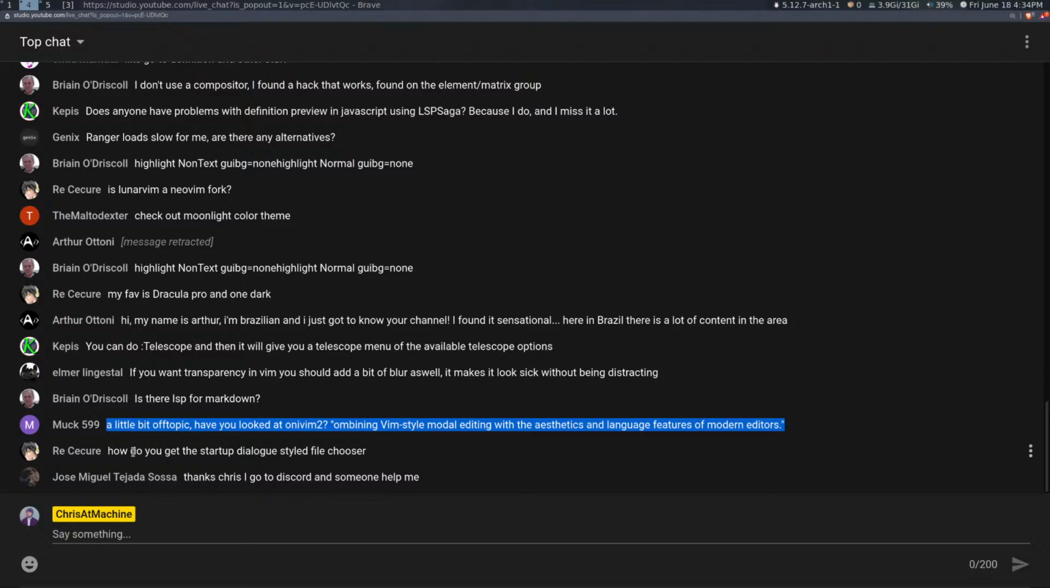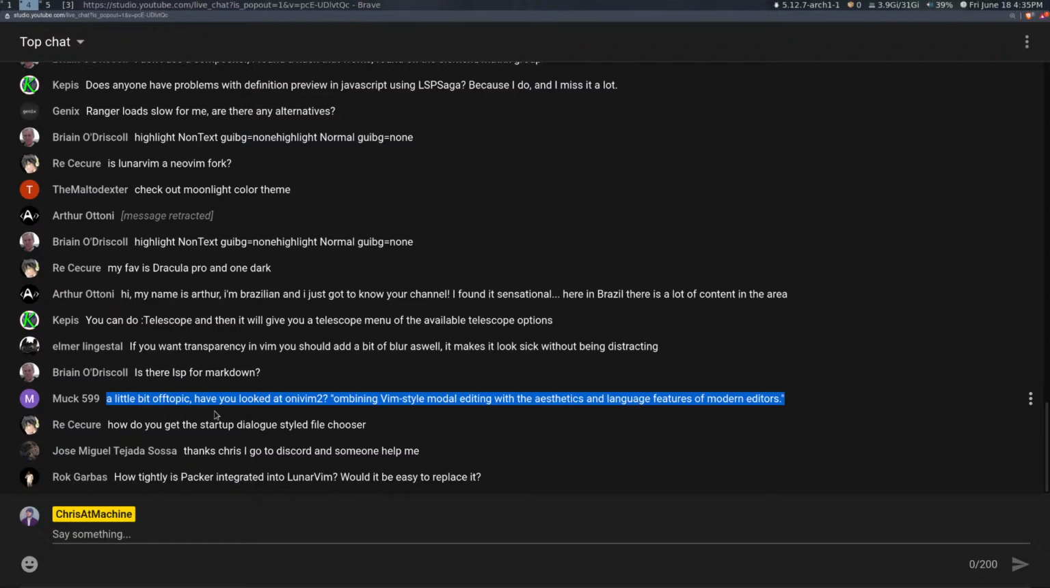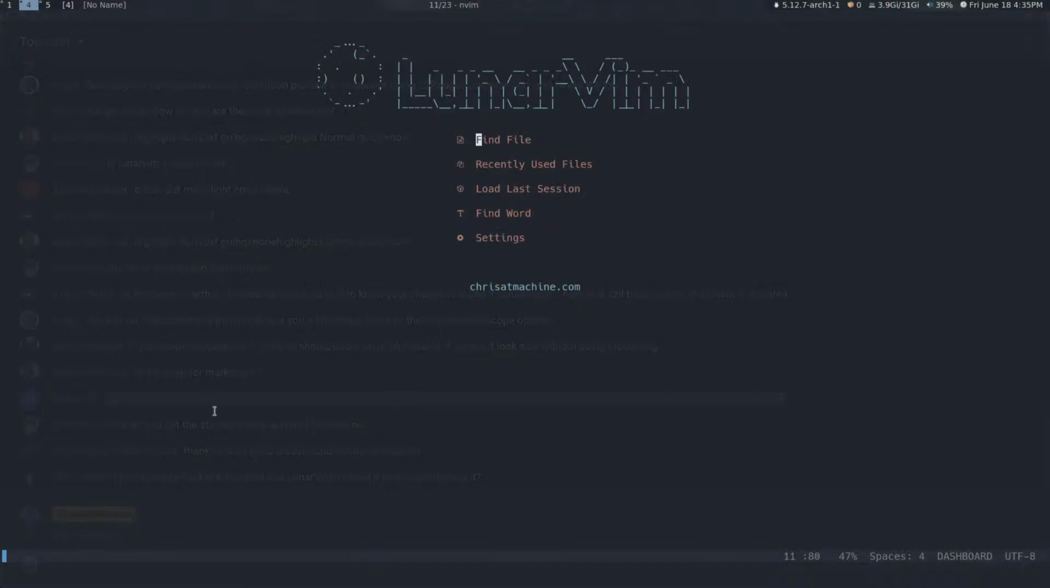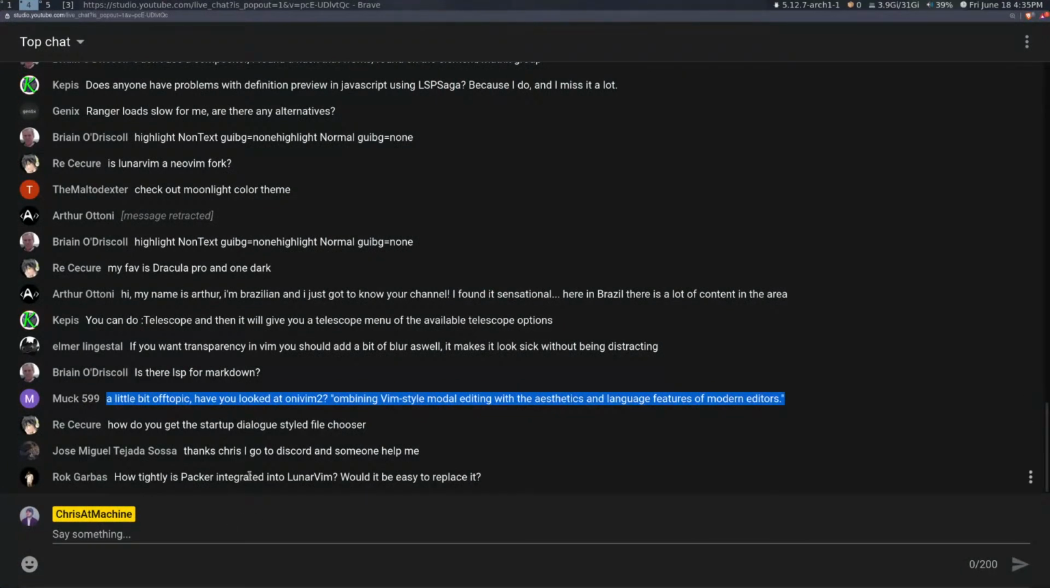How do you get the startup dialog styled file chooser? This is called NVim dashboard. So just look up NVim dashboard.